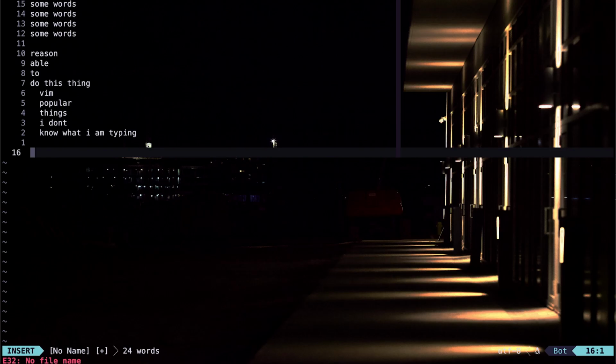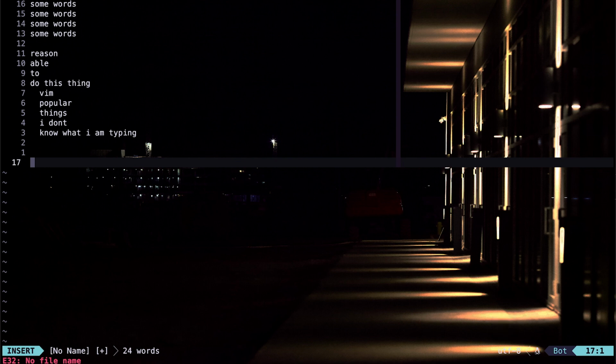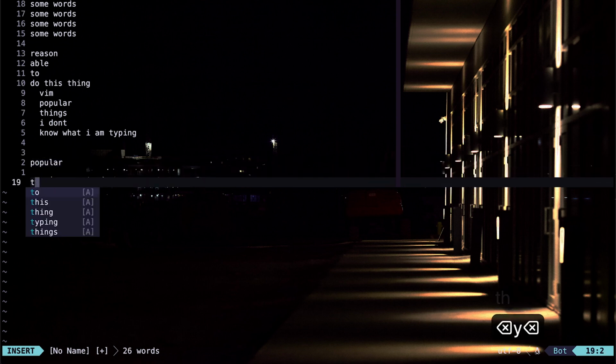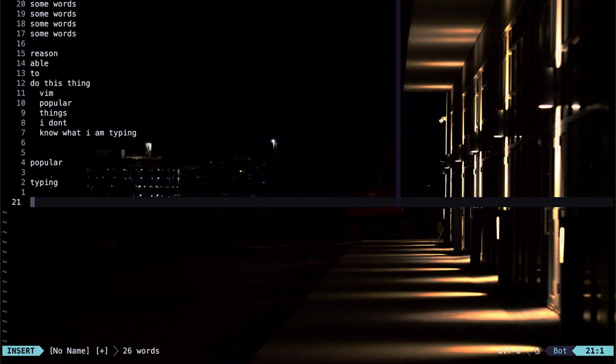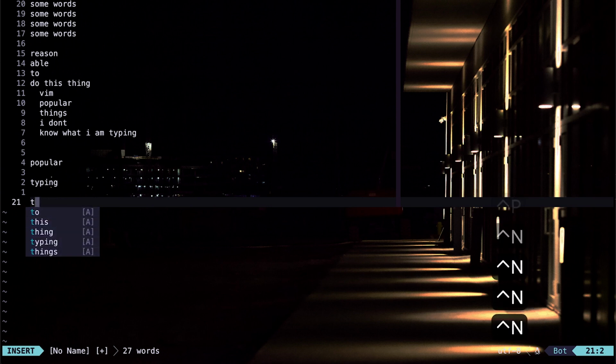Alright, so another reason why using Vim can be useful is for the auto completion, which is most useful while coding or programming, though this could still be used while writing. So let's say you have some words that are not that long, like popular or typing. You can see we can go through all the words that are already in the document.